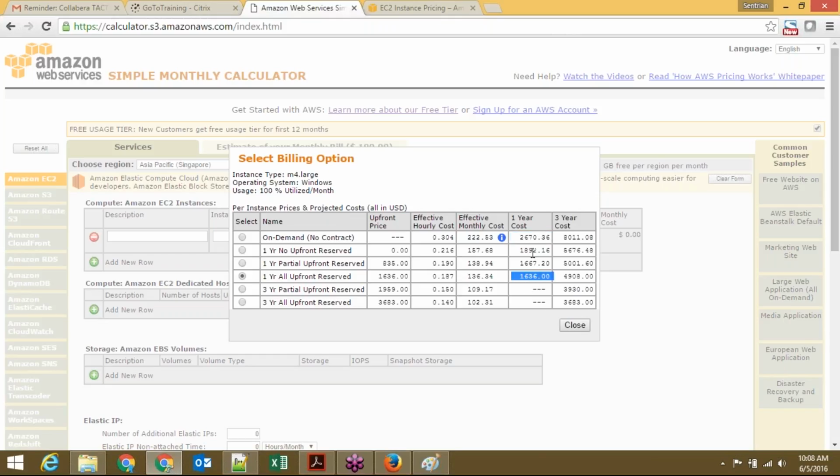And you can see there is also a difference between no upfront, partial upfront and the full upfront, because you're not paying anything upfront. The difference is around $260 between the no upfront and the all upfront. And the difference between partial upfront and all upfront is also around $30. So this is how basically you can do it.